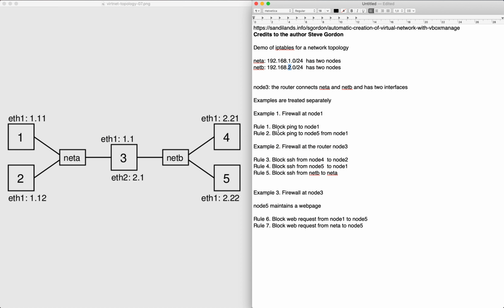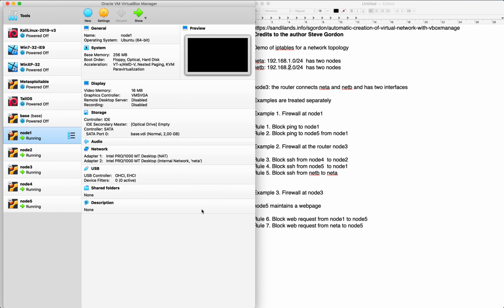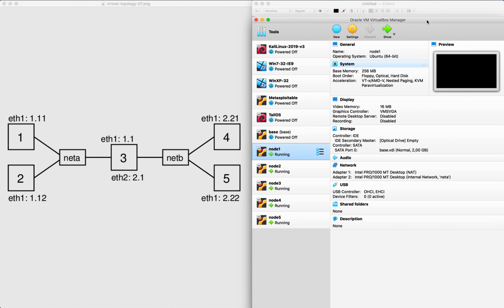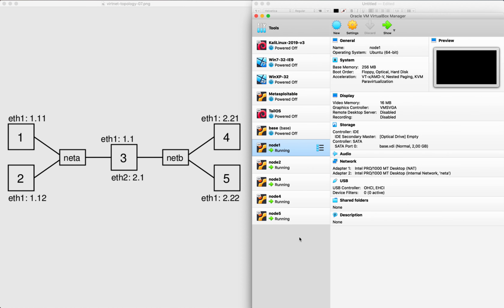So here is the network, and this topology is generated within my VirtualBox. Here you see I have several nodes. I have node 1, node 2, node 3, node 4, node 5. These are the components of this network.